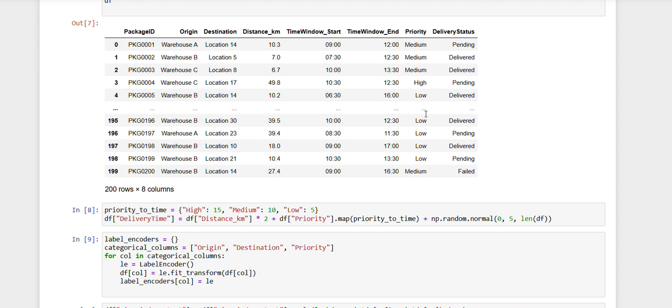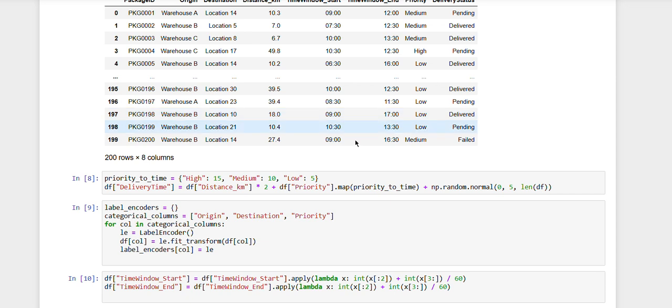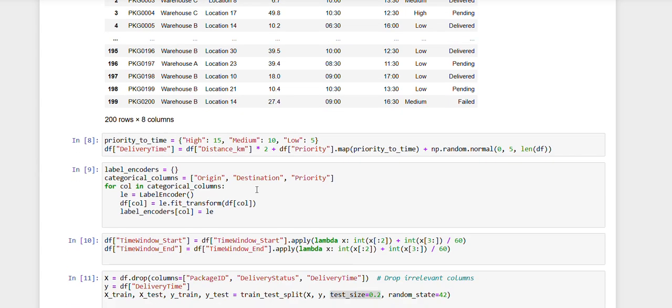Since this dataset does not contain any continuous numerical variable which can be used for prediction, and since for regression I have to predict values, I have no column which consists of continuous numerical data. So for that I am creating a new column which I can take as the dependent column, known as delivery time. I am calculating it as continuous numerical data by multiplying the distance kilometer by 2 and adding it to the priority. So what it does is, if the priority is high, then the time taken is low. That is the logic behind this.